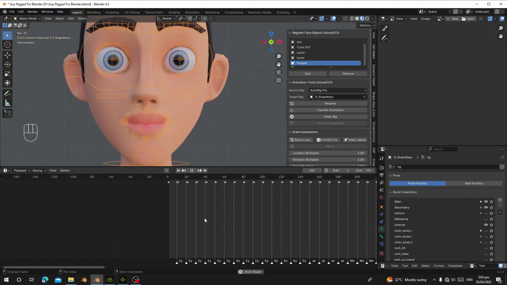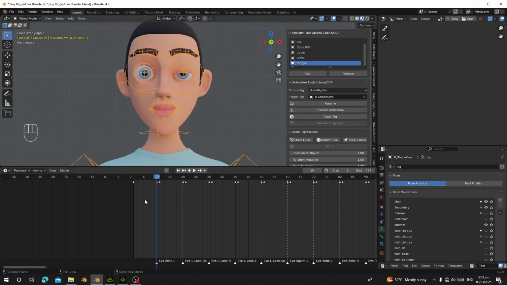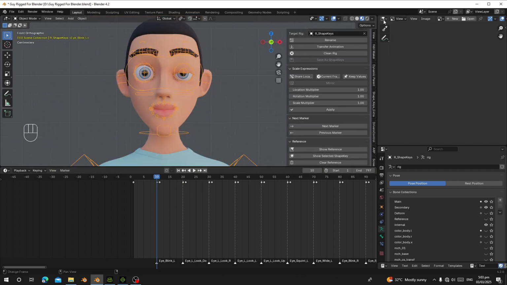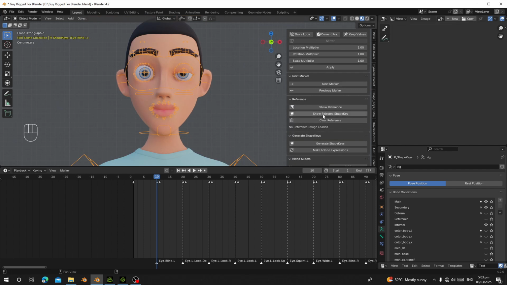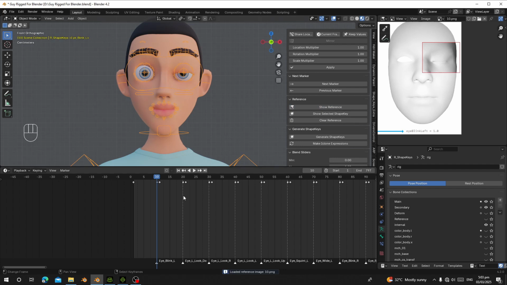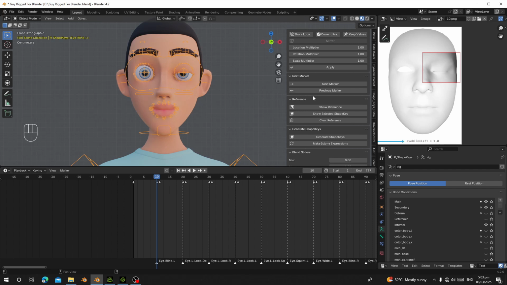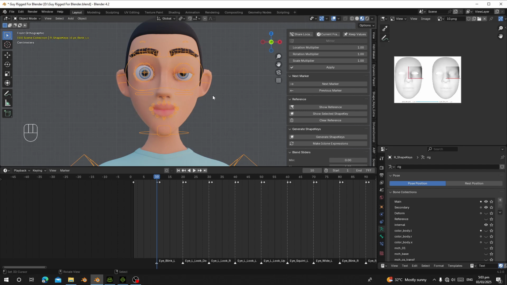And also, if your character is a custom rig character, just go to frame 10 or any frame. Make sure you are in the image editor and click on show reference, and this will show you how to pose your character. If you want to learn how to use it for your own custom rig character, check this video. So this reference shows me how the pose is supposed to look like.